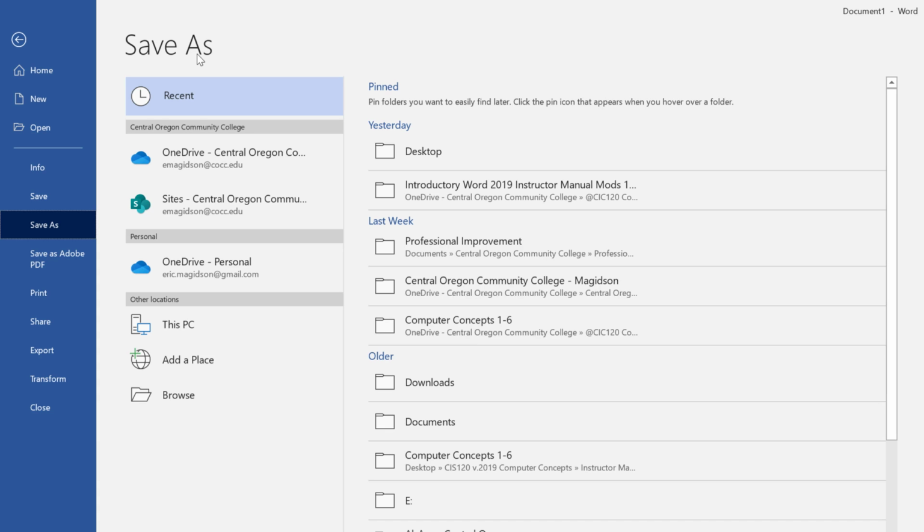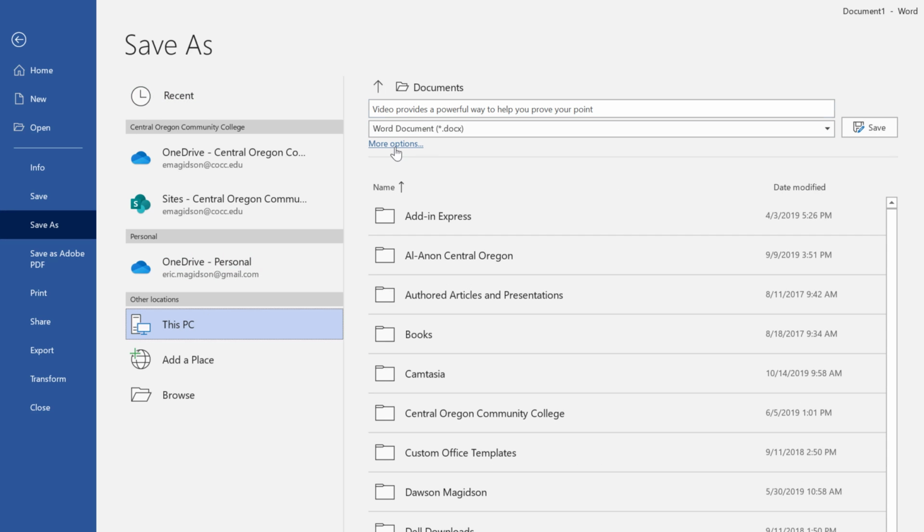If I've already saved the document, then hitting Control S or Save or the disk at the top on the homepage is going to save the document again to the file that I've directed. Now from here, what I want to show you is how I normally save a document. I don't tend to pick the defaults. I say to This PC, and I say More Options.